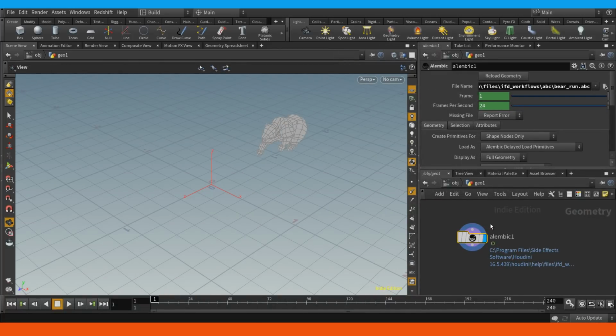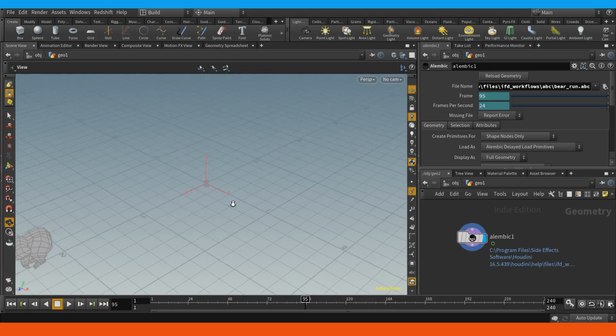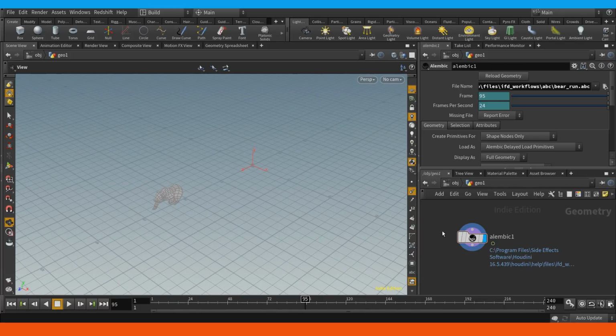Moving on, we can also bring in alembics, and this is an example I found in the Houdini installation. This is just a bear running, and you'll see when we play it, oh, he's actually run off the screen. Where did he go? So to refresh it, you have to go back to the start, which is control and up arrow.